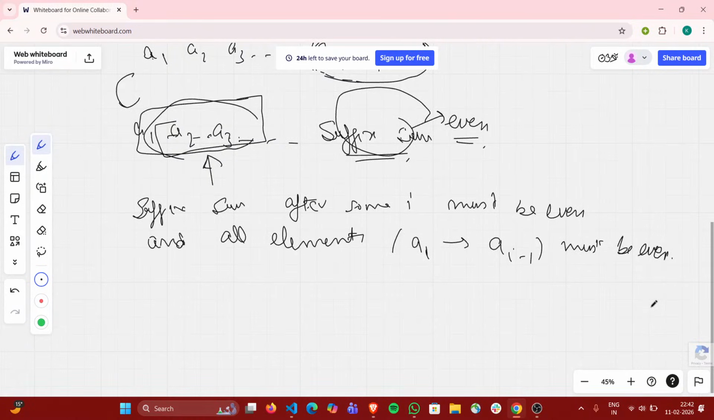So what you can observe from this is a1 plus a2 plus so on up to ai minus 1 plus ai plus ai plus 1, so on up to an.